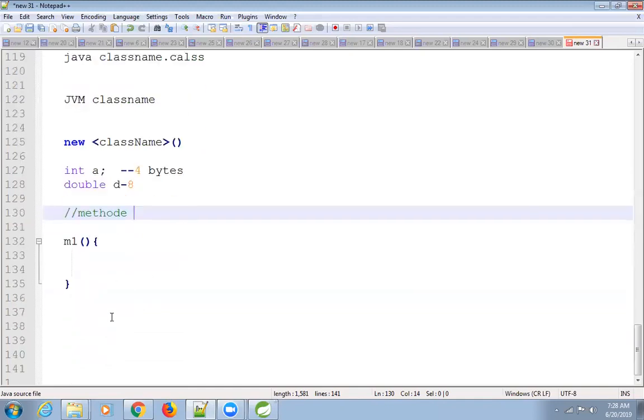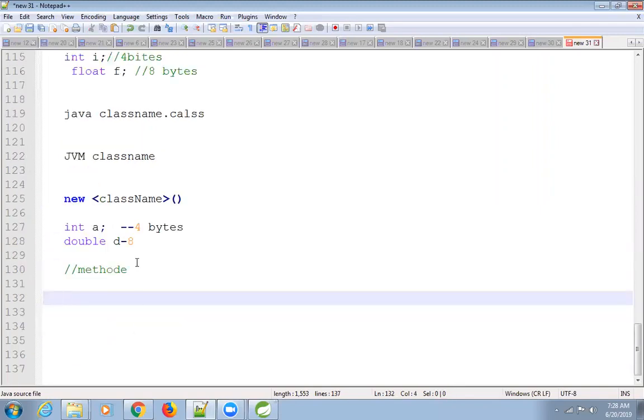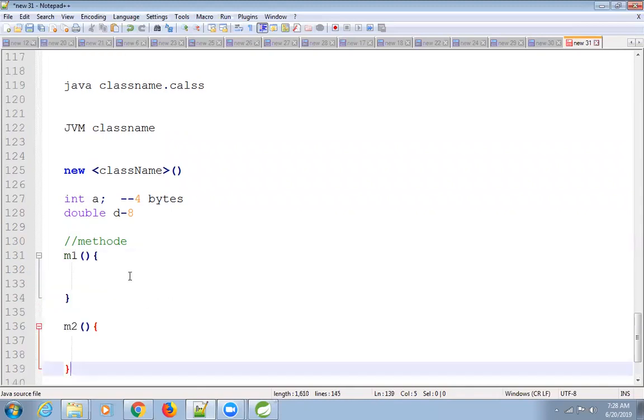Method area: if my class contains, assume, 2 or 3 methods, M1, M2, all these methods are going to be stored in my method area. Like that, the memory allocation will be there.